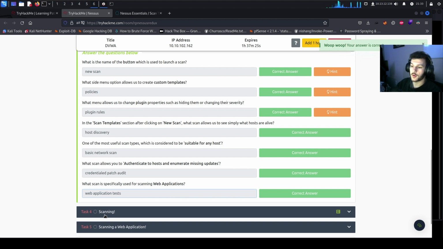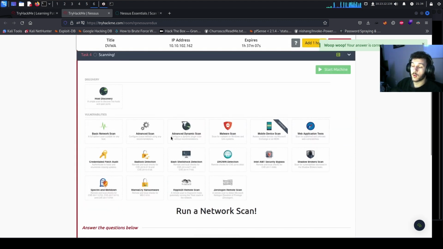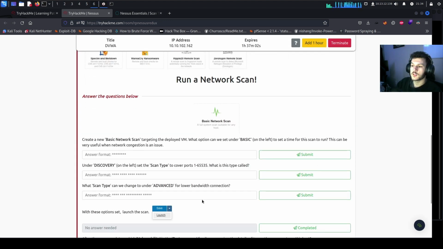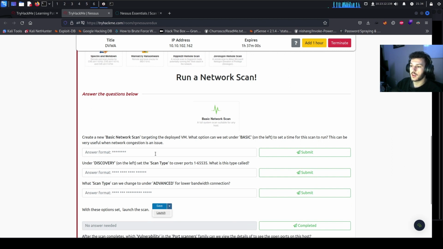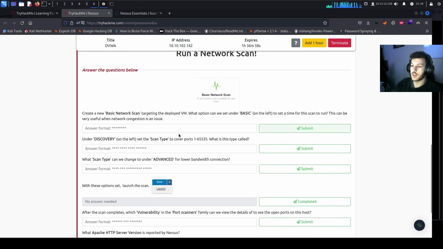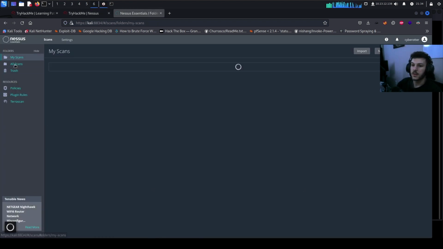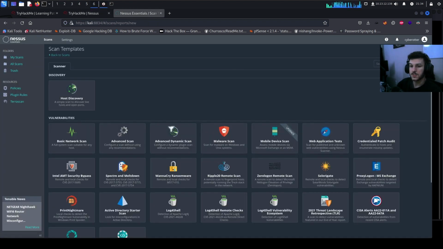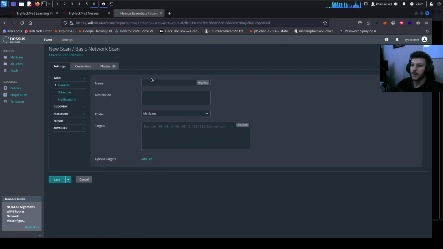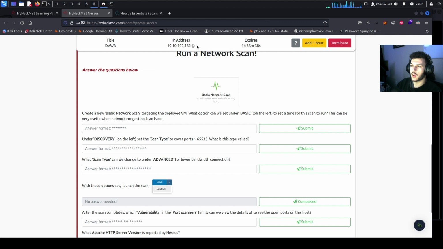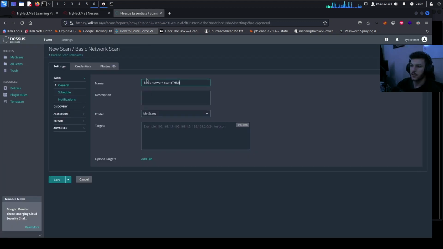On to task number 4. For task number 4, now we're going to actually run a network scan. So we're going to create a basic network scan, and then we're going to run a basic scan against the target machine. So back to my scans, we'll go new scan, we'll select a basic network scan. We'll just call this basic network scan, and then we'll just put TryHackMe. Go ahead and copy our target IP and slap that in the targets field.